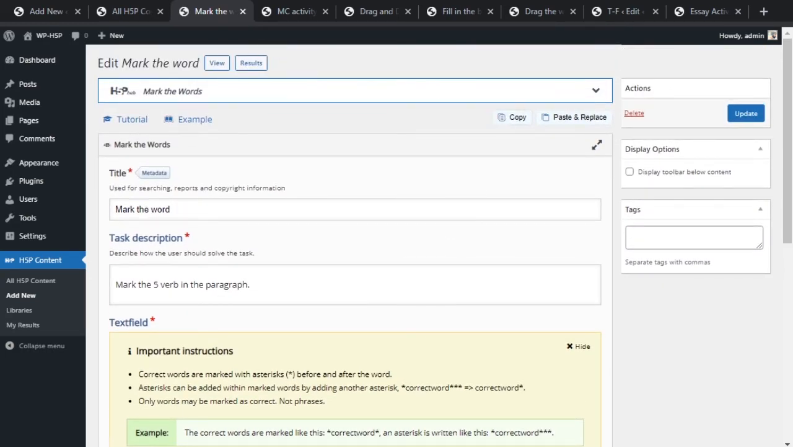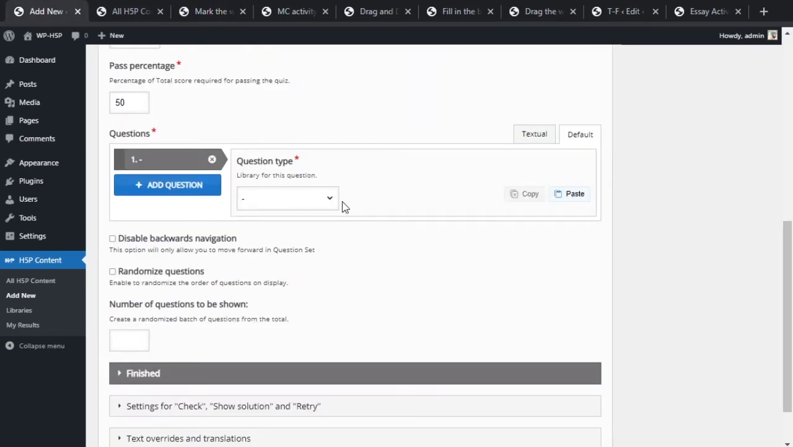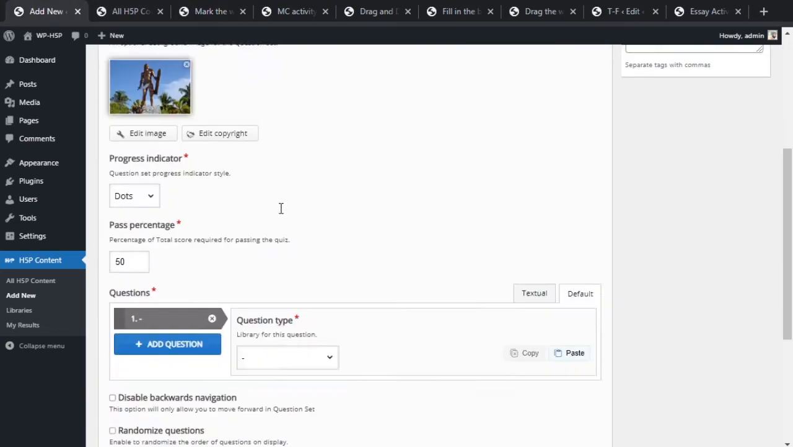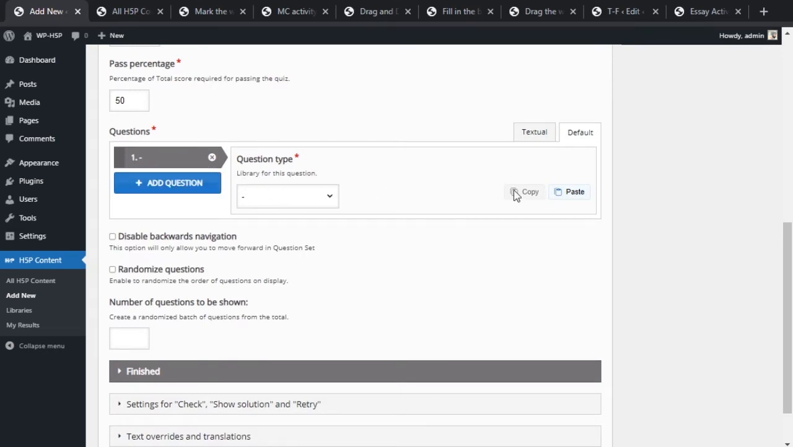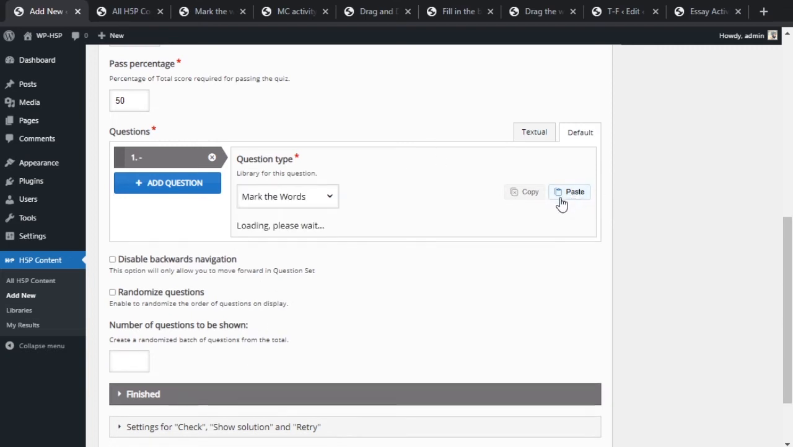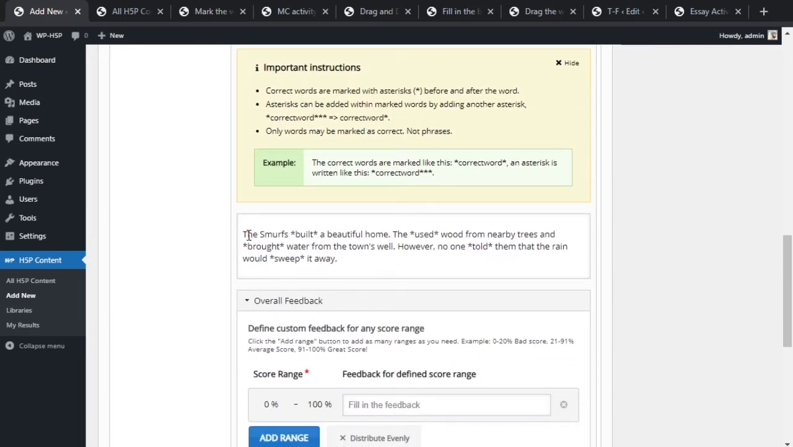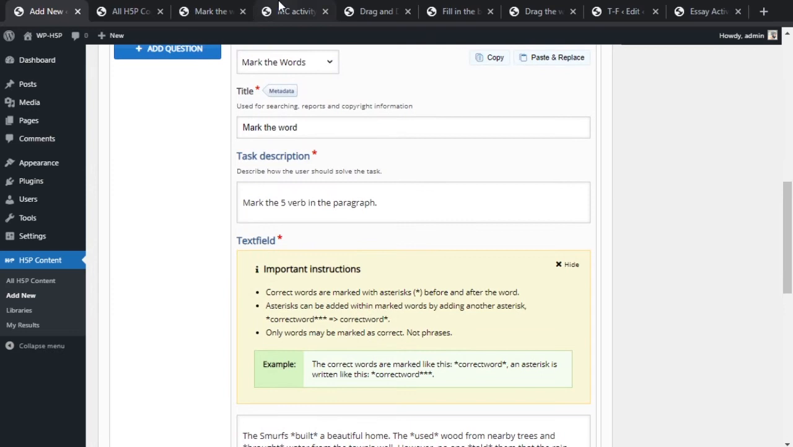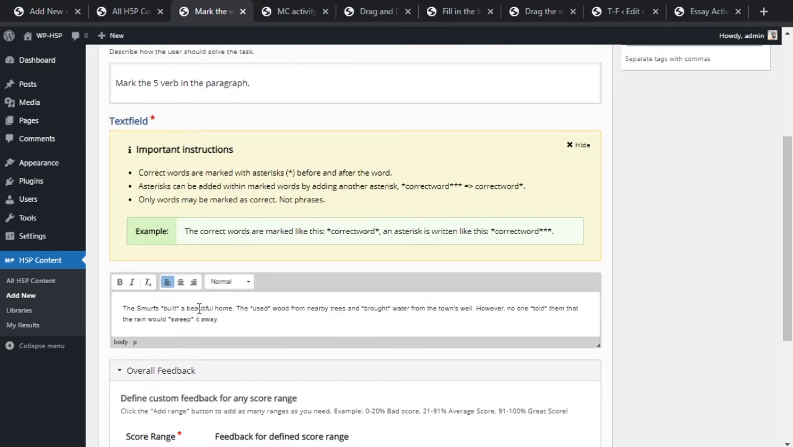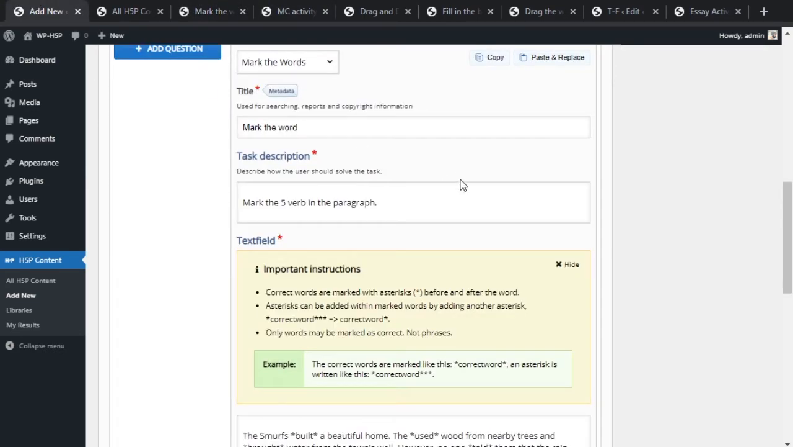So all I do is I can copy this question, come back to my quiz module, and for question number 1, instead of choosing the content type, I can just say paste, and that should paste in mark the words and the question that I have. The Smurfs built a beautiful home. So this is exactly like this question that I've made for a previous tutorial.